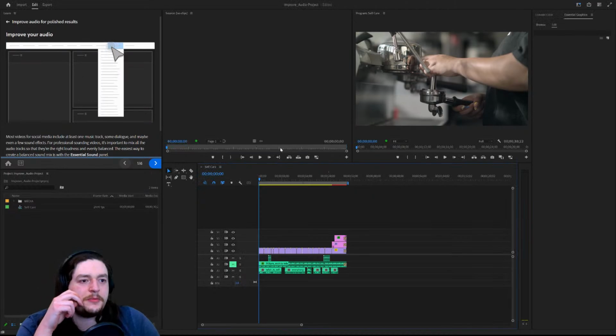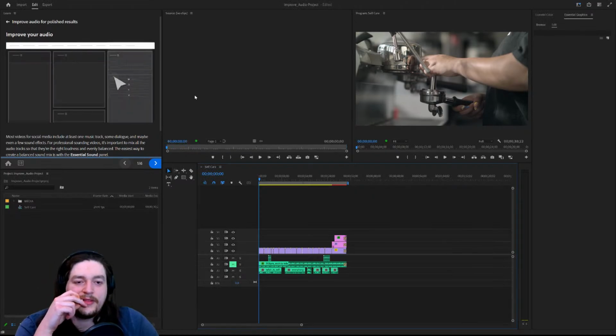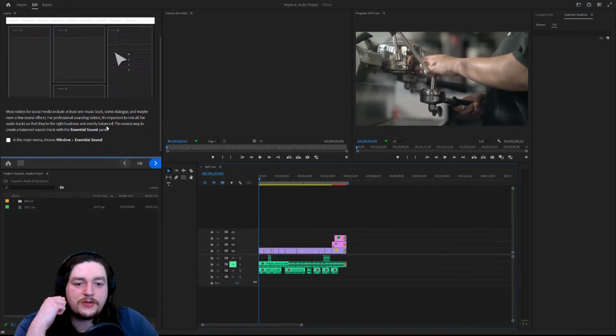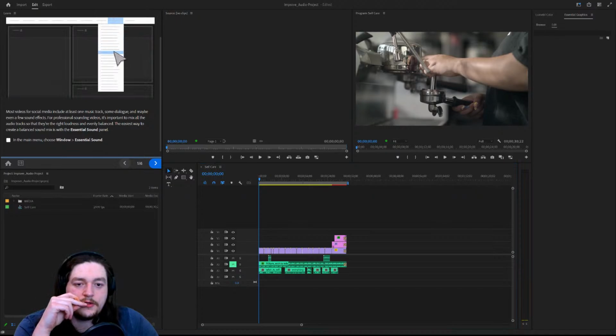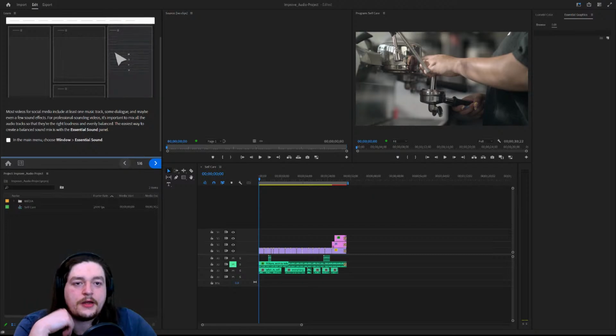So hopefully this works and you'll be able to hear it. Most social media videos include at least one music track, some dialogue, maybe even a few sound effects. For professional sounding videos, it's important to mix all of the audio tracks to the right loudness and even balance. Easiest way to create a balanced sound is with the essential sound panel.